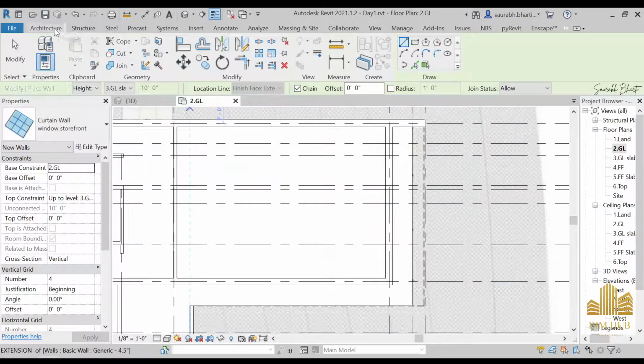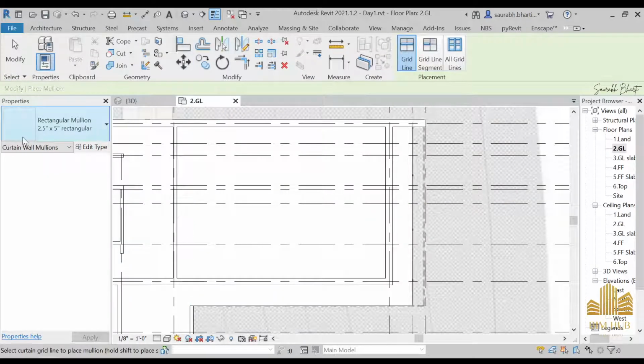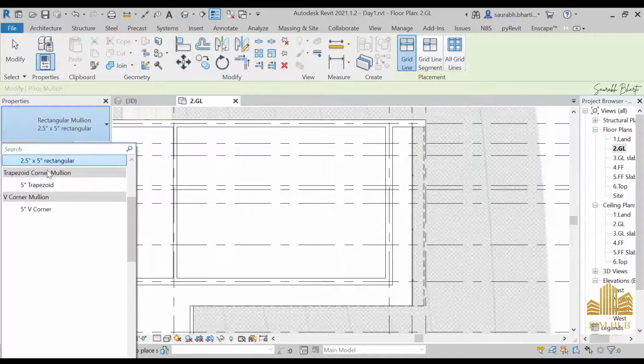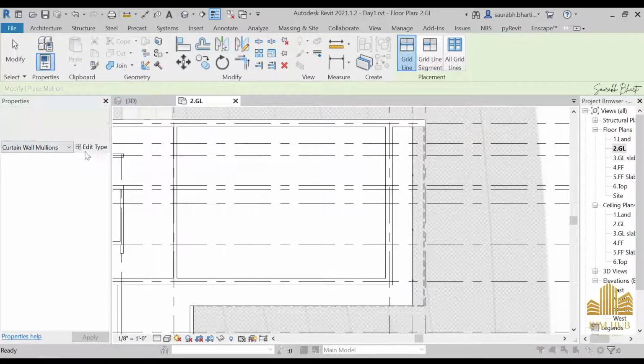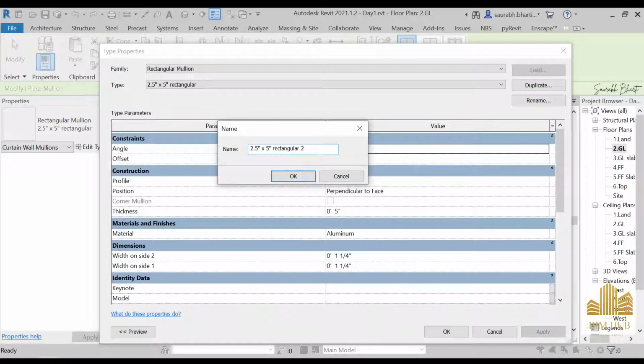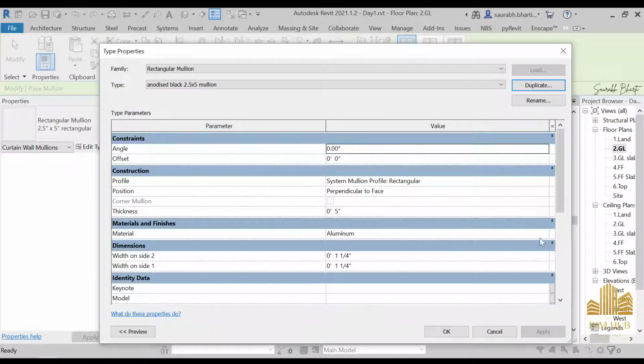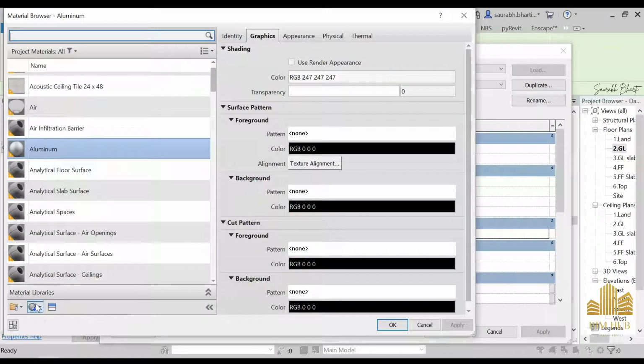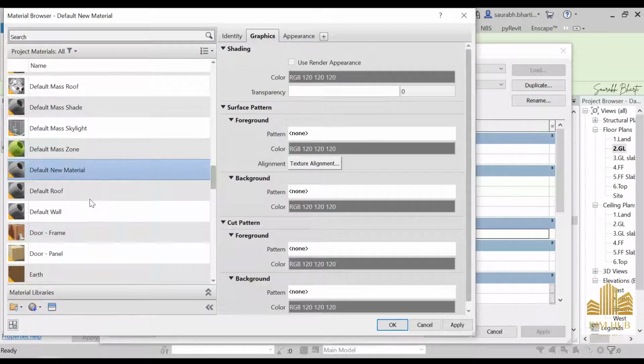For that we have to go to architecture, then mullions, and you can select any of these mullions. For me, I'm going to select this 2.5 by 5. Go to edit type, go to duplicate, and here write it as anodized black 2.5 cross 5 mullion. Then we have to provide it with anodized aluminum material. So just go to create new material, and rename it as anodized aluminum.